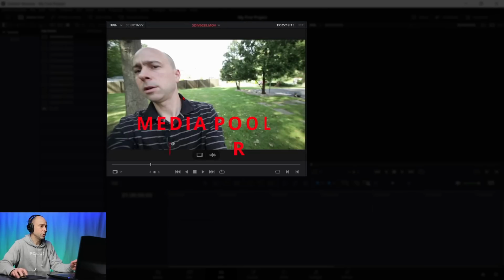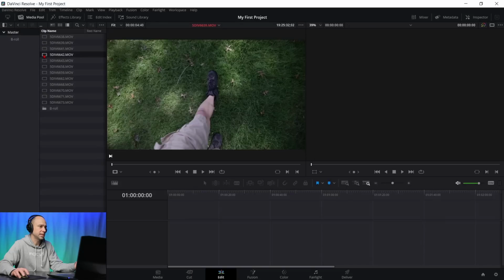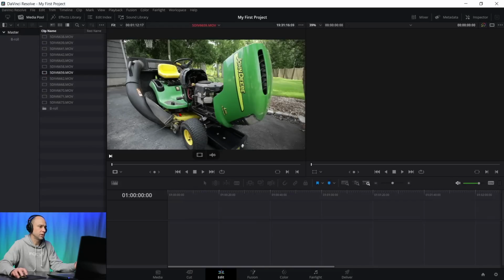On the left is a viewer that shows me what I have selected in my media pool. So if I go through any one of these clips, it's going to show me in this viewer what I'm selecting in my media pool. This is helpful because it allows me to select in points and out points, or just portions of a clip, to bring into my timeline if I want to.